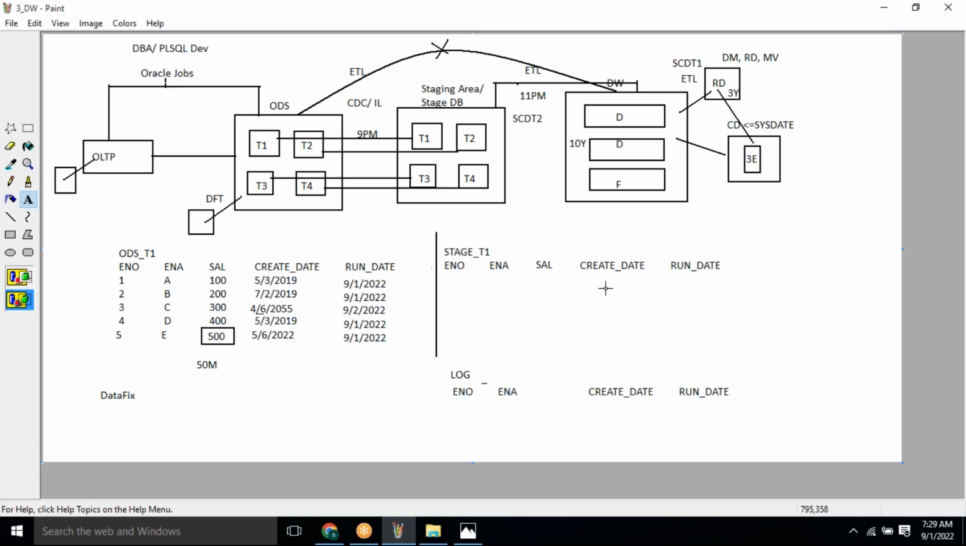In such a scenario, tell me, is it going to insert all the 5 records from ODS T1 to the stage T1 table or not? What will happen this time? Will it load these 5 records or not? Yes, right, because we are not checking anything for the year. So it will select all the 5 records and all the 5 records will be inserted into the stage T1 table.